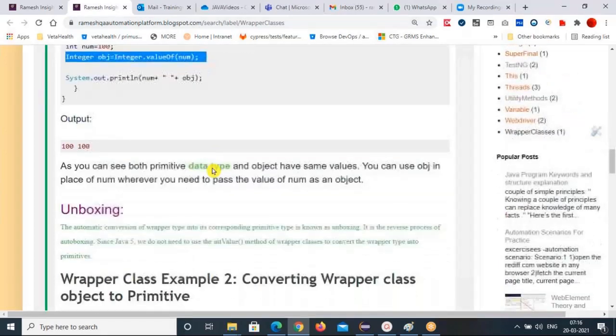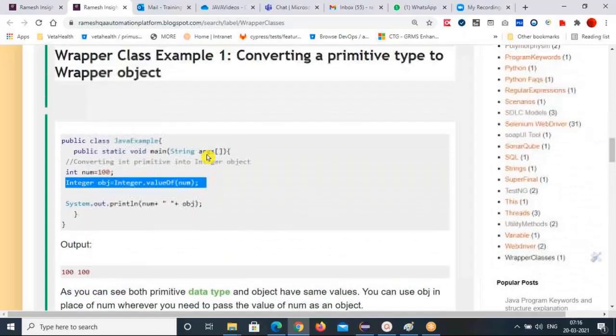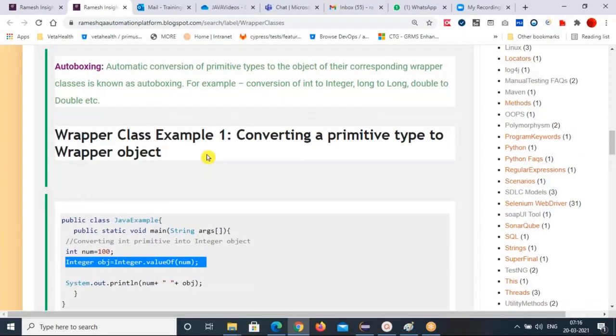Okay, so any doubts here? That is called autoboxing. So what is autoboxing? Converting primitive data into object format is called autoboxing.